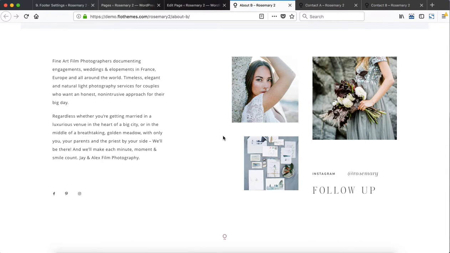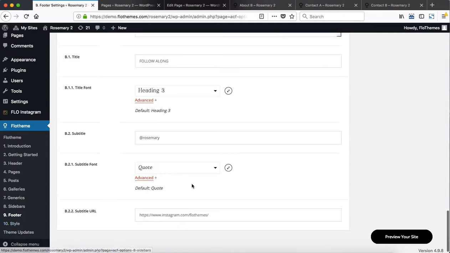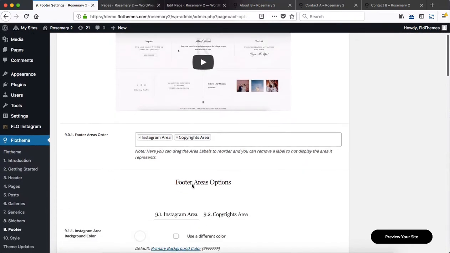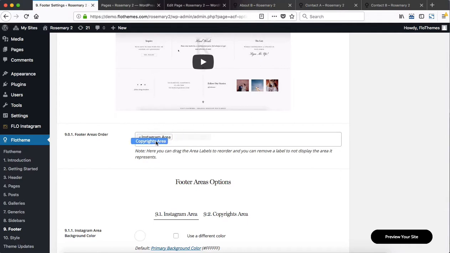Now to access the default footer settings, you'll need to go on over to Flotheme, click on footer, and this is essentially where you make all adjustments. So you will start off by essentially selecting the areas that you want to add. So simply click here and then add your Instagram and your copyrights area. You can then also change out the order by simply dragging them around if that is required, if you want to have, let's say, your copyrights at the top and then Instagram at the bottom.